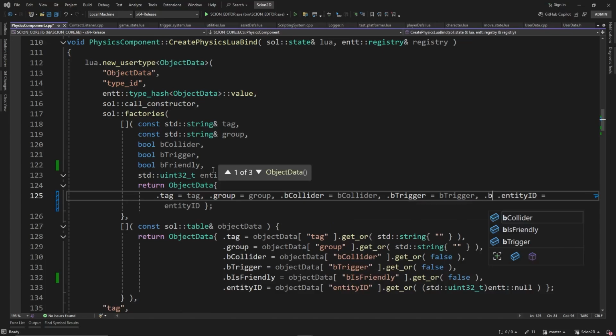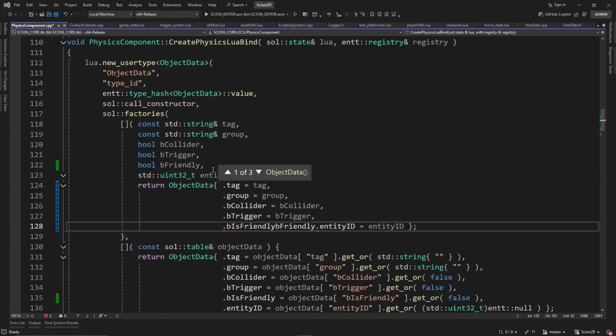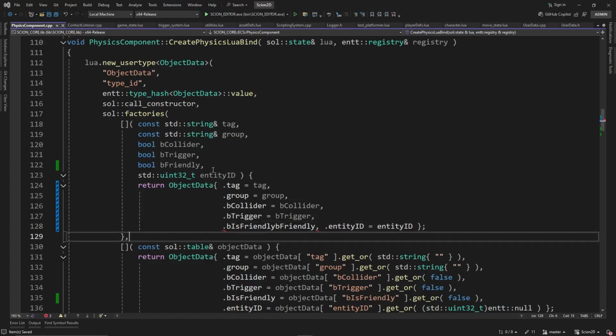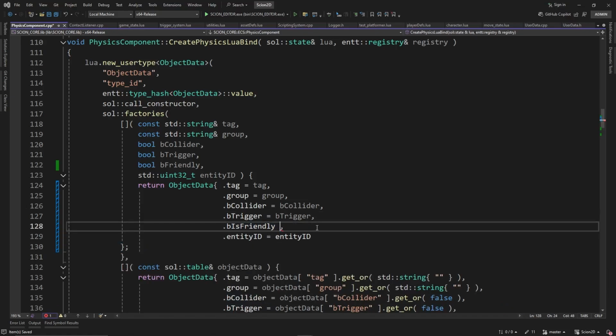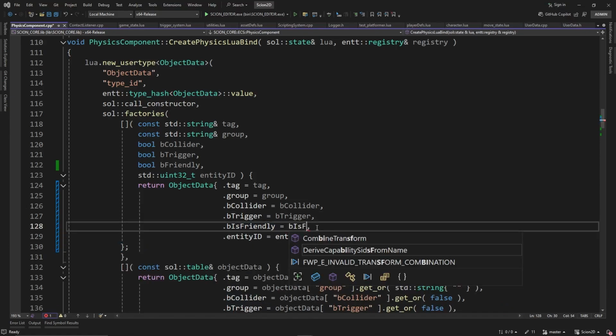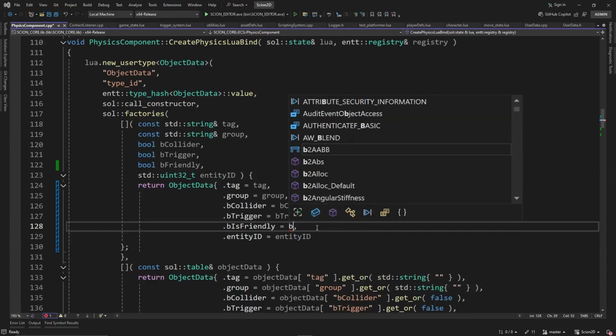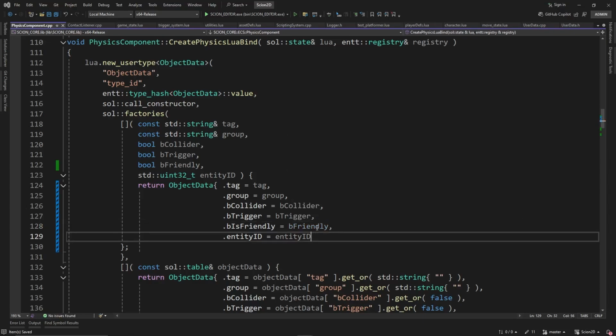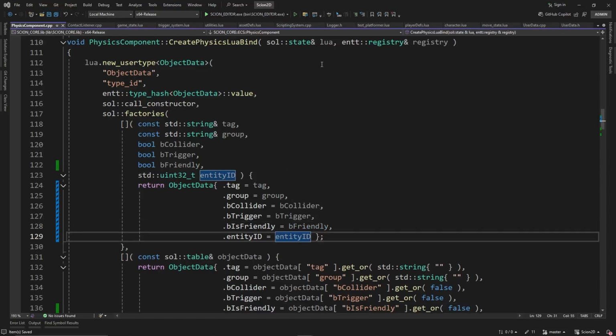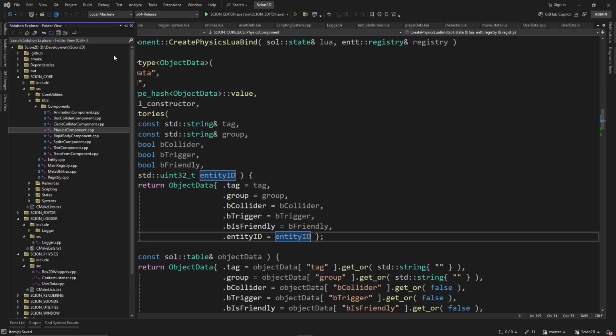Dot B is friendly. Is equal to B is friendly. Be friendly, sorry. Be friendly. Cool. So now that we have our B is friendly, we can go to our utilities and make another change.